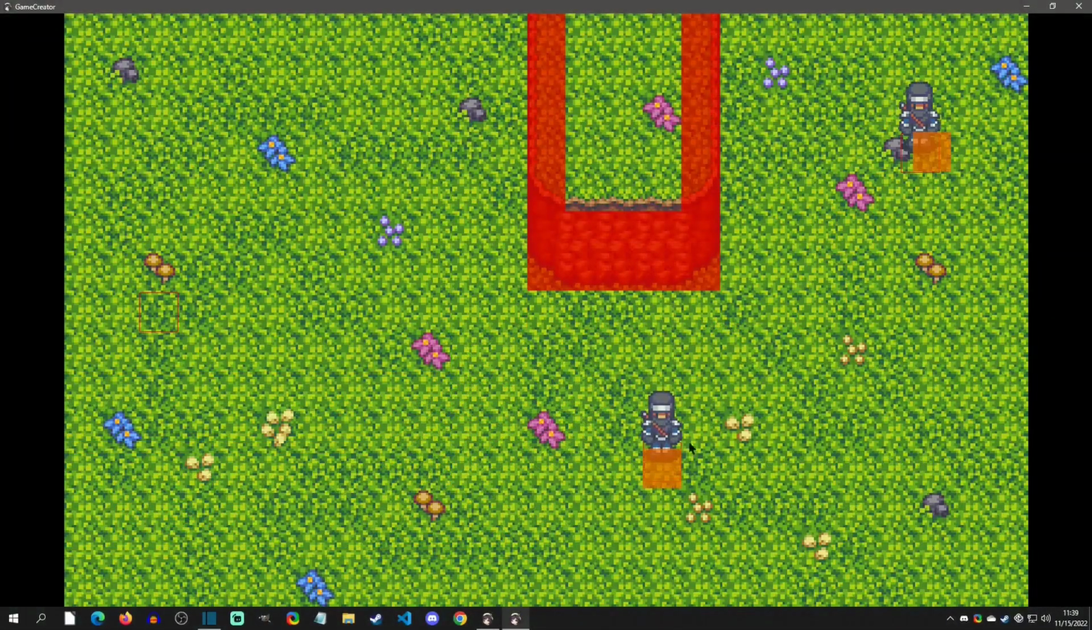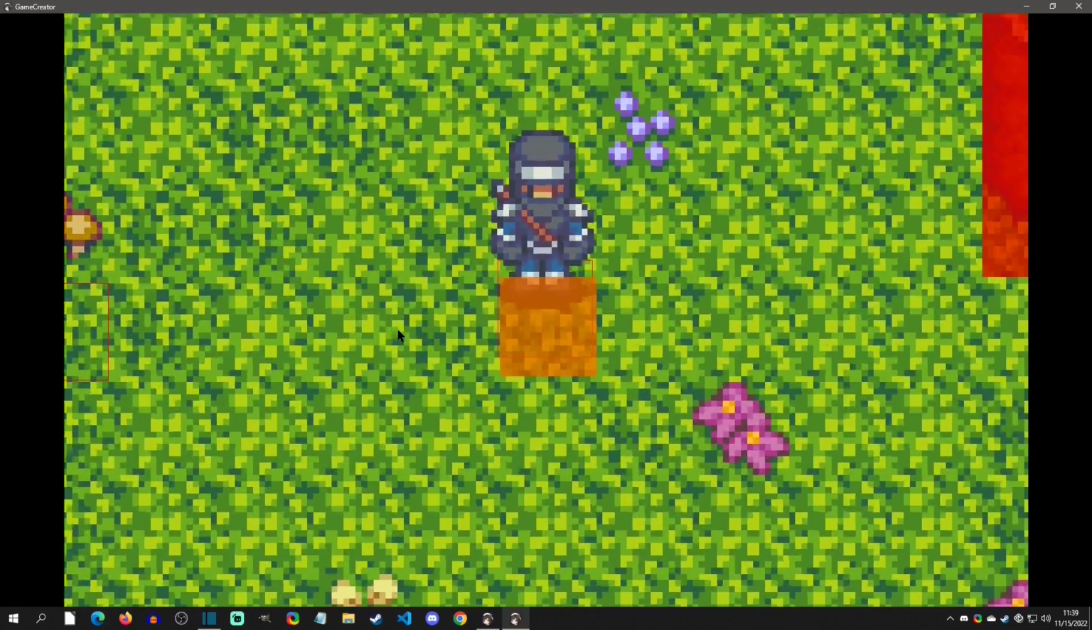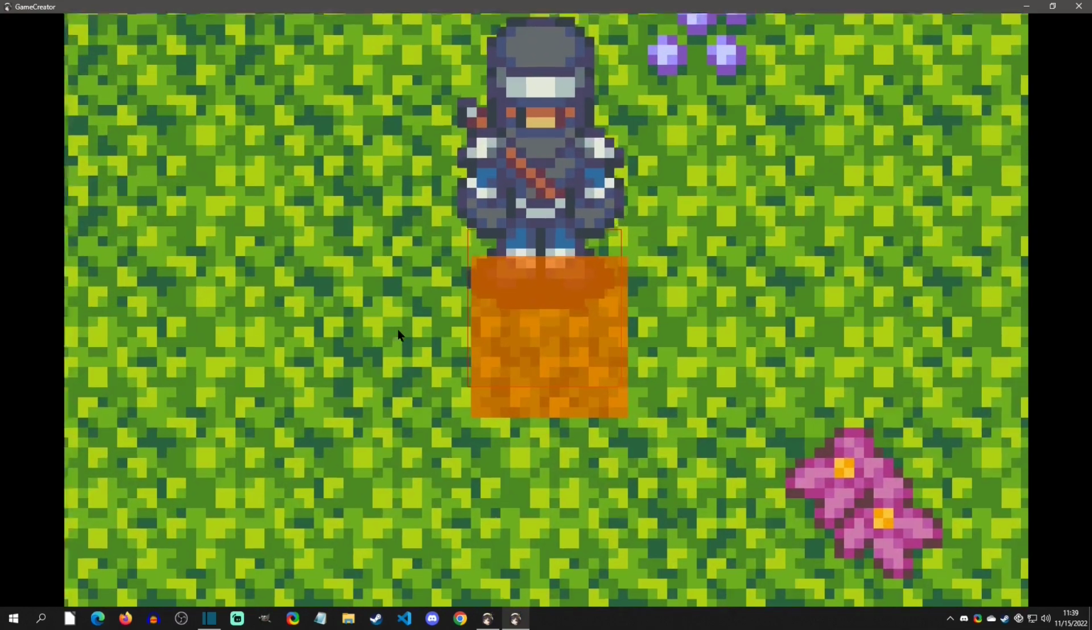Today we're going to go over the debugging options available for the engine. Now, some of these options I've never seen in other game engines. They're pretty unique. So with that said, let's get started.